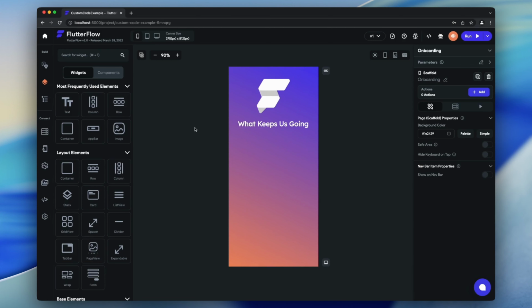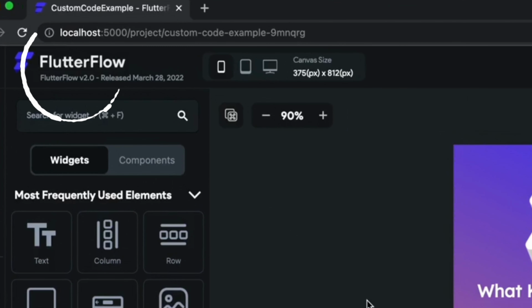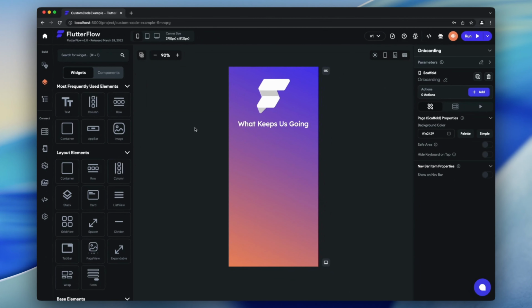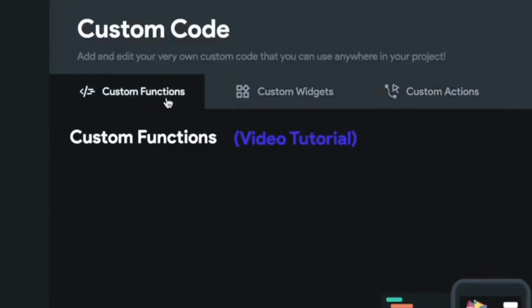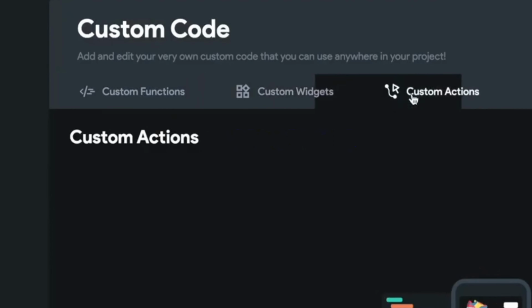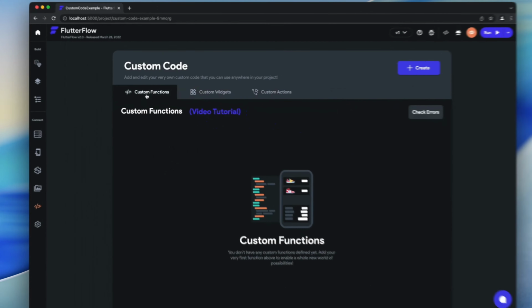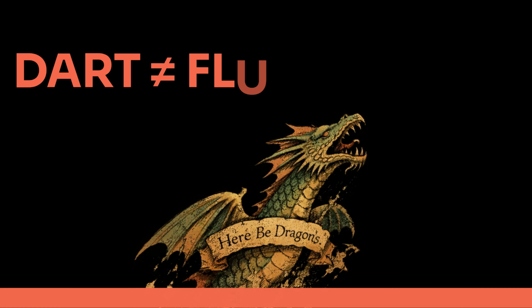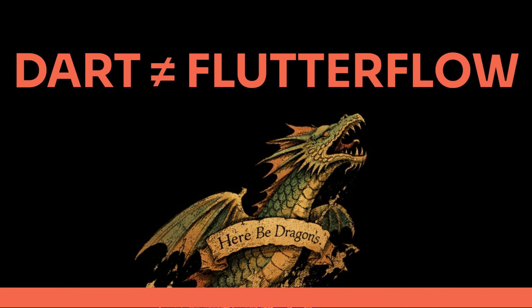I've been obsessed with custom code in FlutterFlow since the platform launched. It's always been the escape hatch, right? The promise that you could build with the visual speed of FlutterFlow, but the moment you hit a wall, you could write your way out of it with Dart code. But here's the painful reality that every senior FlutterFlow developer learns the hard way. Valid Dart is not always valid FlutterFlow.